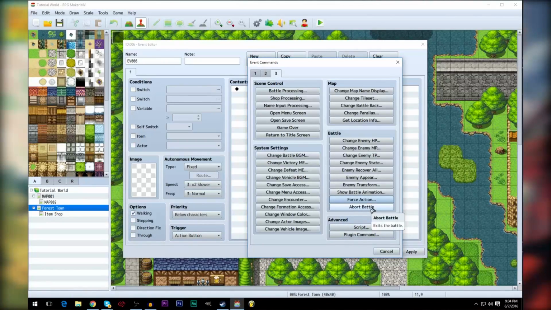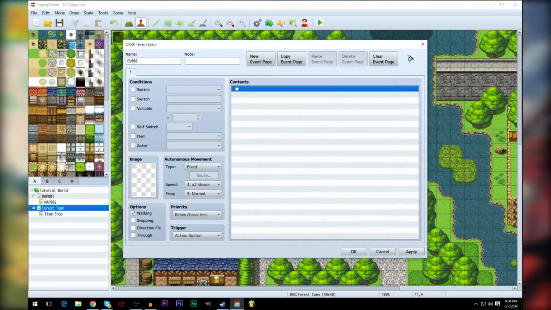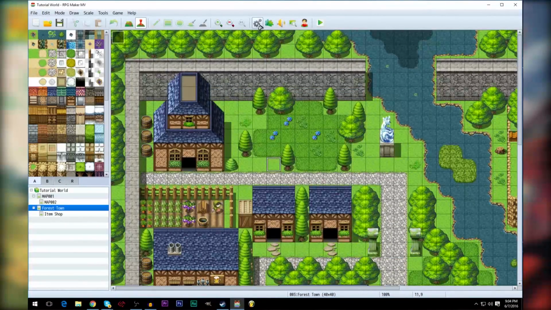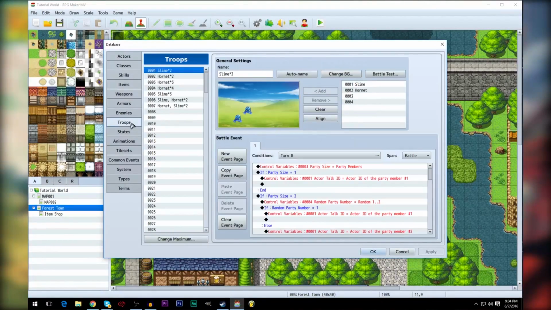And then abort battle. Let's say the enemy runs away or something, or the enemy says something and all of a sudden the battle just ends. That's where you use abort battle. So let me pull up what I just said. It's in the troops. It's got this stuff right here, which I remember setting up too. Oh boy, I had to paste this on every single one.